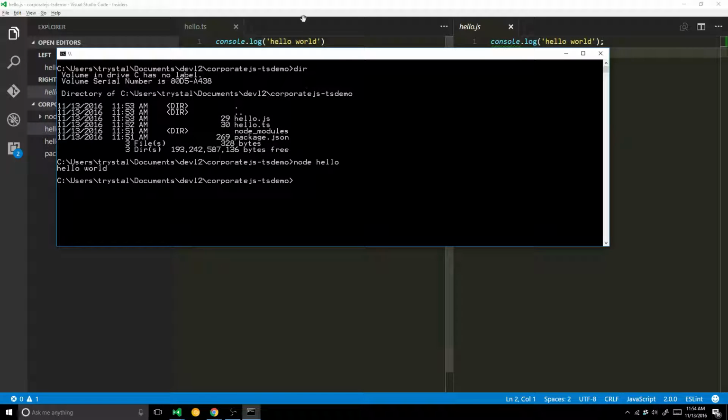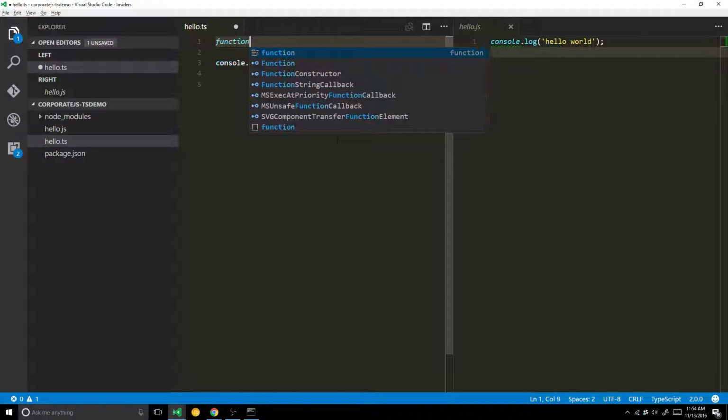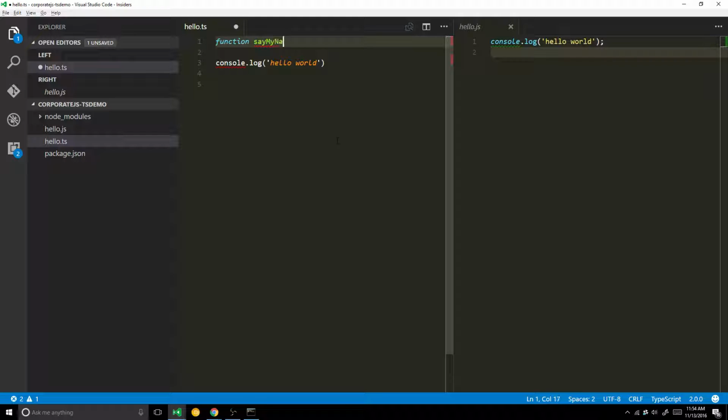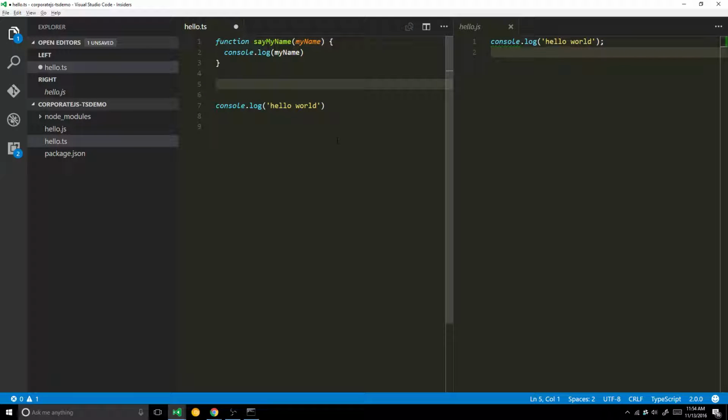So it's running hello world. Okay, so that's great. Now, this so far is not adding anything, it's just JavaScript in a TypeScript file. So what I'm going to do now is create a function, say my name, have that take a parameter, my name, and I'll console.log that out. And then I'll call this function from here, say my name George, just for fun.